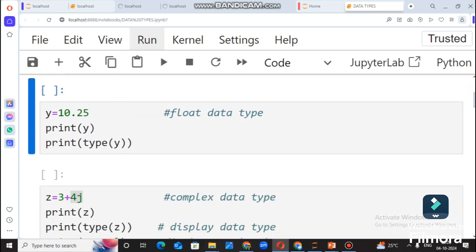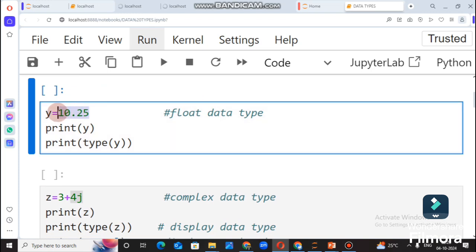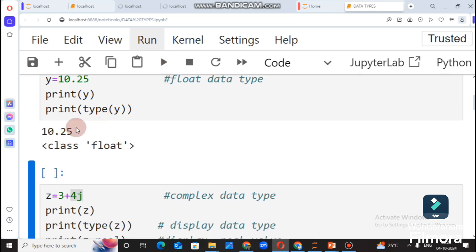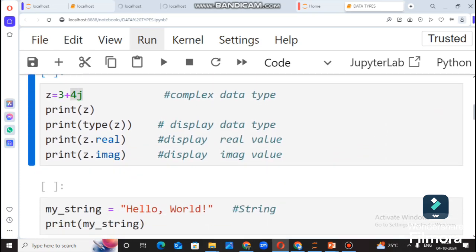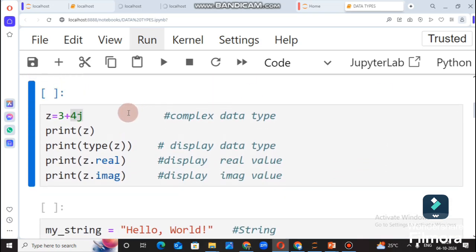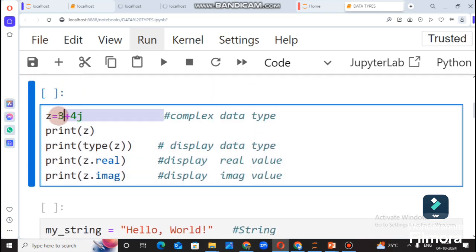Next, float data type. So 10.25 is the float I assigned to the variable y. So y is treated as a float, and print of y means 10.25 will come as output. Type of y means class of float. Look at here, 10.25 is the print of y and the type is float. Okay. Next, complex numbers. So z equal to 3 plus 4j. It is a complex data type where 3 is a real number, 4 is an imaginary number.